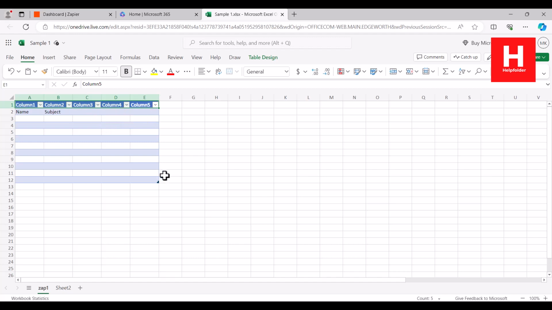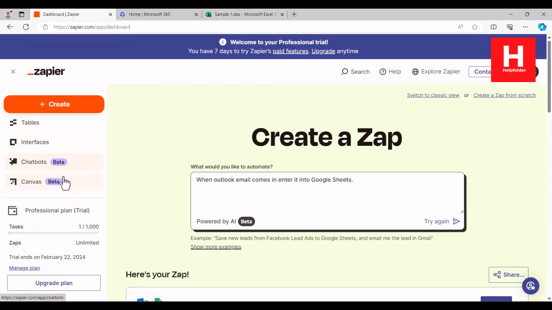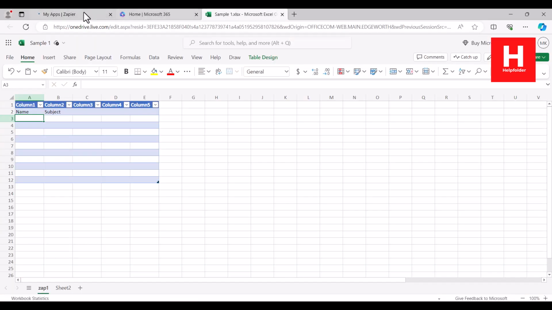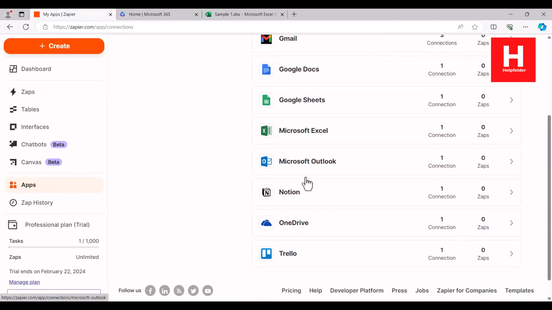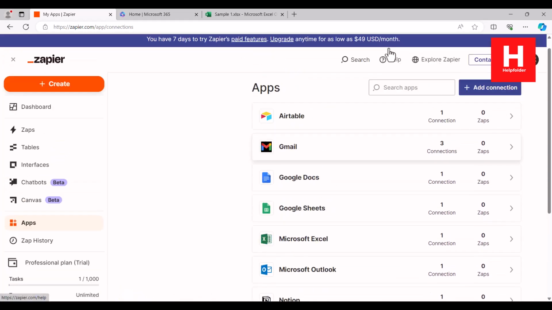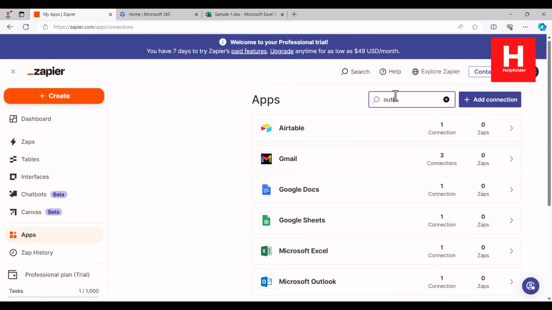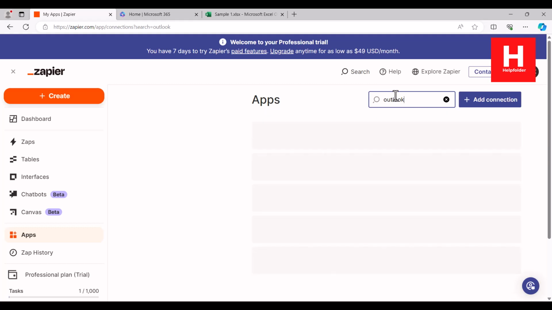Considering I have turned that into a table, it may not appear immediately, so I'll have to edit all of this, but I will ignore it for now. These two columns I'm going to use to update, using the Zapier app for Outlook. So go to apps within your dashboard and make sure to add Excel and also Outlook. I have added Outlook and Excel. All you have to do is simply type in the name of the app, and it should appear.